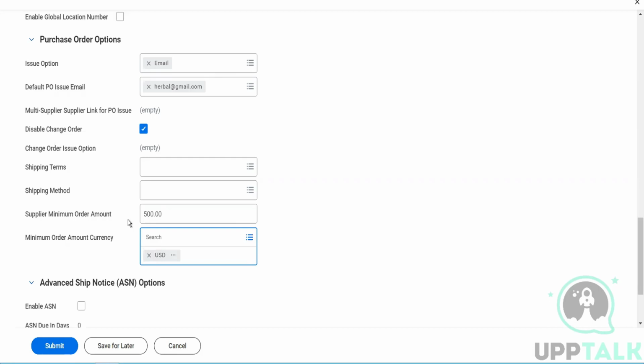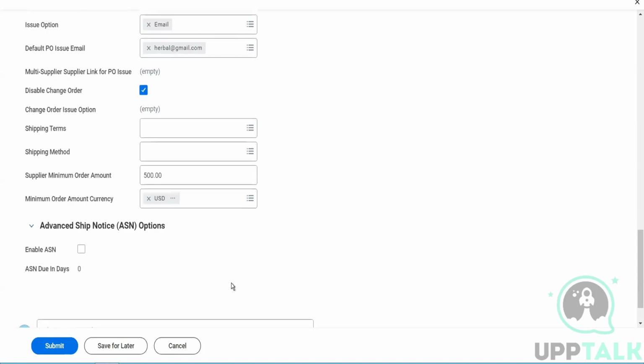So that's why the currency would be USD, but we'll say now 500 at least should be there. That we need to order from you. You cannot say, okay, we will order for $400 or $300. No, 400 or 500 USD is the minimum amount. At least you have to place an order to the supplier. Otherwise, he will not deliver the goods to us. So this is like the minimum order amount.